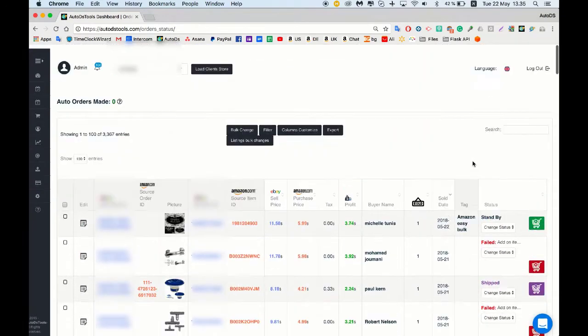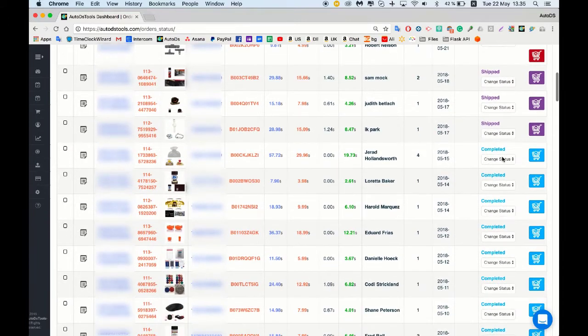And another status that is not shown here is canceled. You'll be able to cancel the order yourself, cancel the status of the order. This will not cancel the order on Amazon and will not cancel the order on eBay. In order to cancel Amazon or eBay orders or any other supplier order, you have to do it yourself. This only changes the status on AutoDS and changes your profit accordingly because it just zeroes the order.